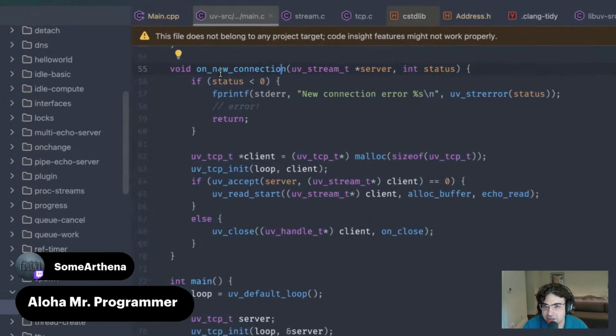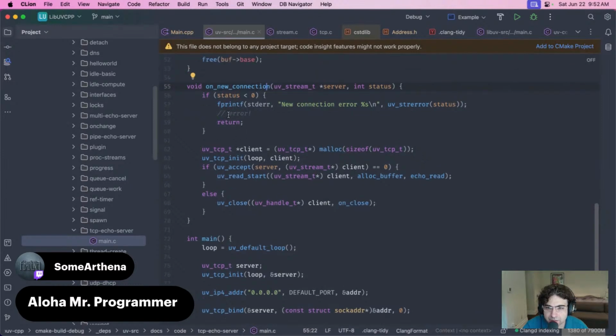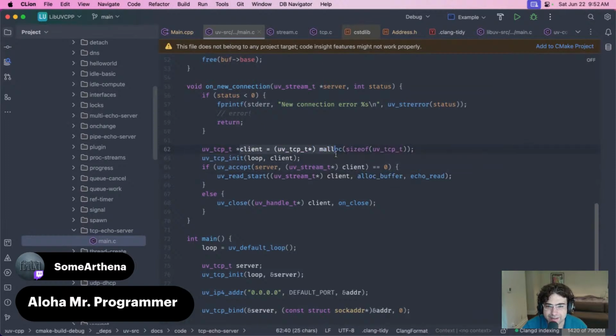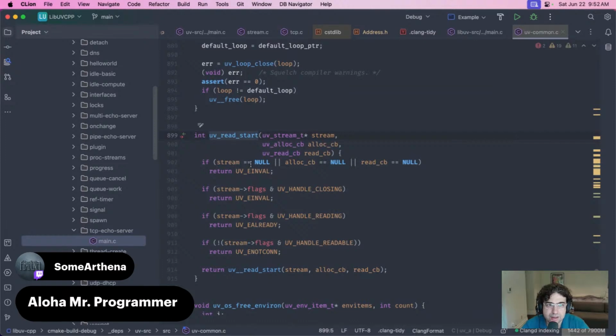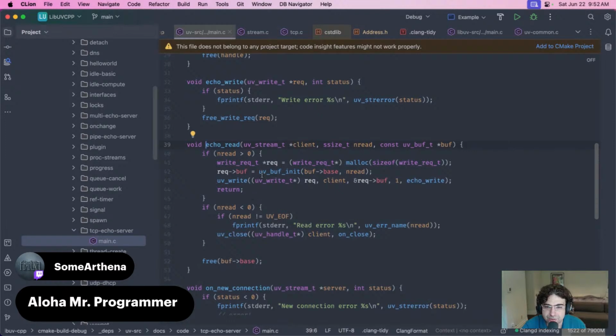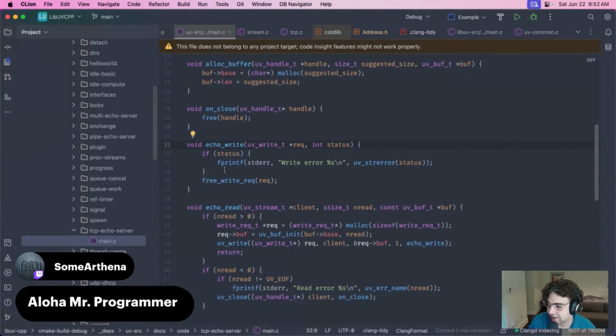Can I zoom? Yeah, I can zoom. So on new connection. The idea is that on new connection would do restart and pass it, you see, this allocates a new client. Then later, when you actually read the thing, I think you pass in this echo read, and this passes in, what is it called, echo write, right? This passes an echo write function, and echo write function will free it. So there are all these hoops that the memory goes through until it gets allocated and freed.